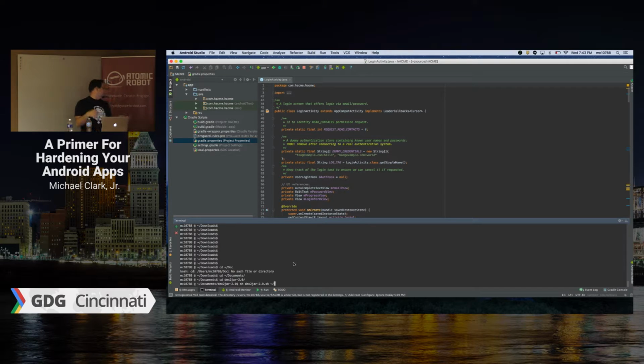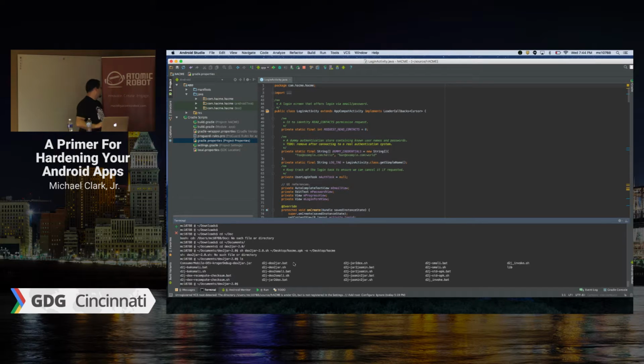So I'm using dex-to-jar. I've downloaded it from the internet. It is a script file, shell file. And I have the Hackney APK sitting there. I'm going to give it an out directory to put all this into, and I'm going to put it into desktop/Hackney. D2J.